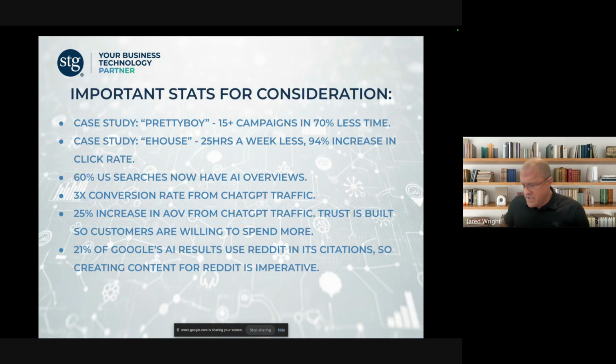So here's some important stats for consideration. He showed 2 case studies. One was a brand called Pretty Boy, another one was called eHouse. When they implemented these steps for their content creation with AI, Pretty Boy was able to do 15 plus campaigns in 70% less time. eHouse spent 25 hours less a week and got 94% increase in click rate.